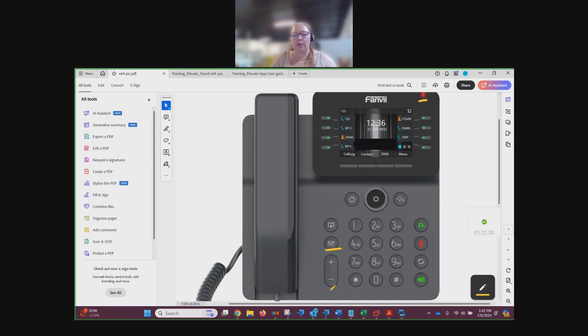Okay. Below that, there is a plus and a minus button. This is a rocker button that controls your volume. So whatever function you're in, it's going to control that volume. So when you're talking on your handset, it will turn that volume up and down. It stays where you leave it. So if you crank it up really high, that's where it's going to be the next time you use it.